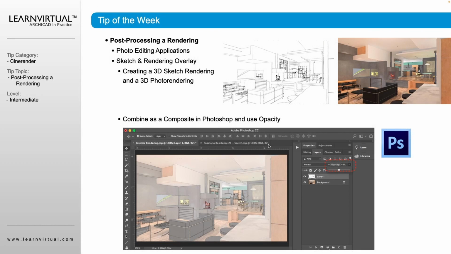So in this case, we did a sketch rendering and a scene render of the same exact view. Okay, so that means that I had this view saved in my 3D window and I just rendered it in two different engines. And now I come over to Photoshop and I lay those images over the top of each other. And by doing that, I'm able to give my photo render kind of a sketched look to it.